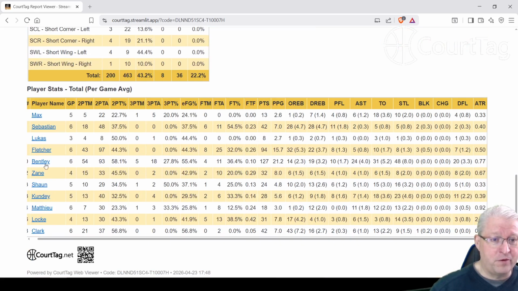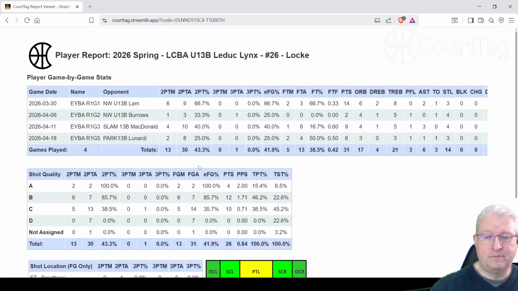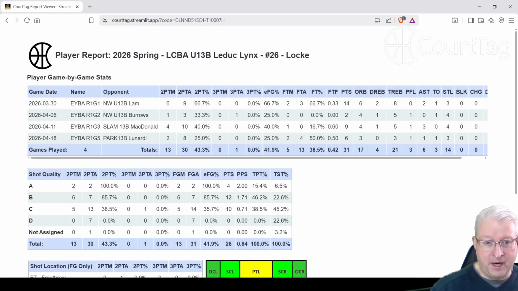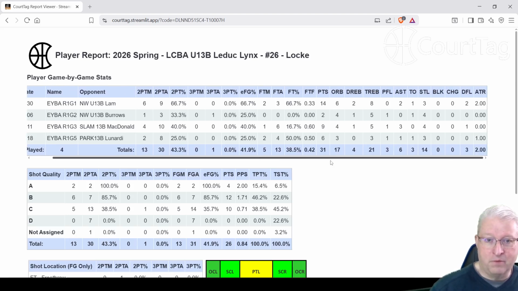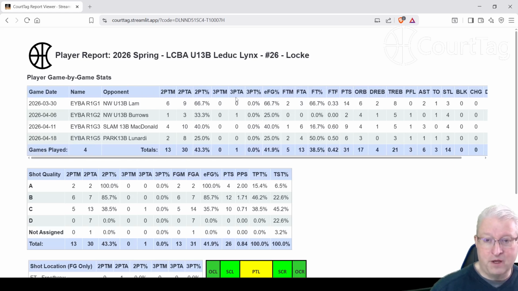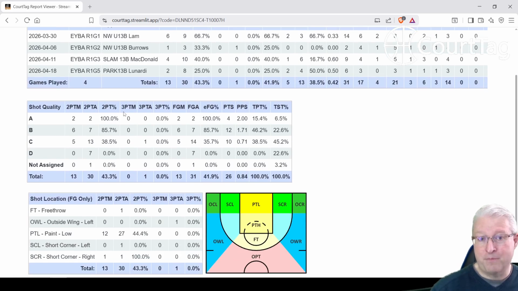Now, all the other reports, I'm going to open up. Let's open up Locke here. So this is Locke's report. These are games he played. He only played 4 because he was sick. So you can see his individual stats for him broken out per game. You can see which games he was stronger and weaker on, where he matches up.